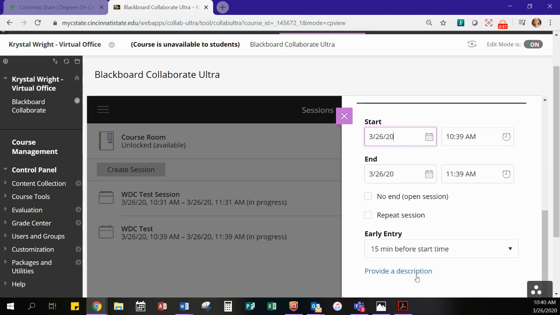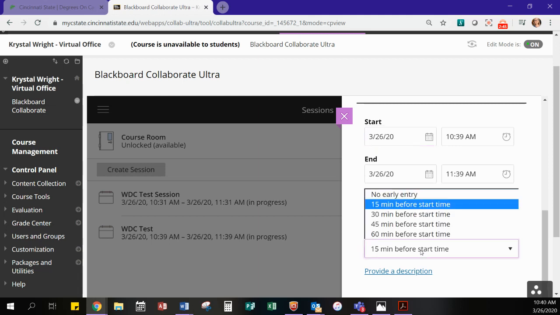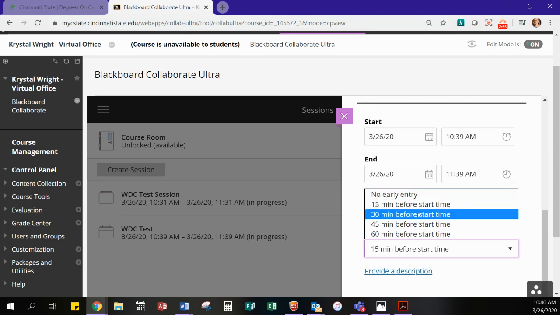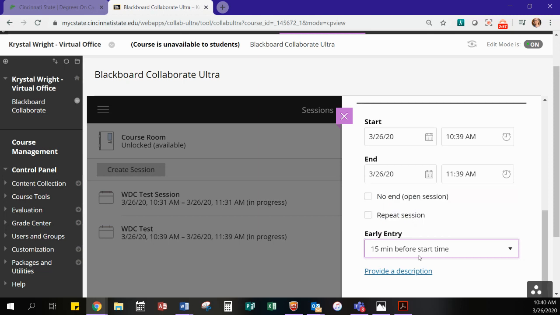It's going to give you an early entry option as well. This will allow guests to join the meeting prior to the moderator joining the meeting. It does default to 15 minutes before start time, but if you do not want anybody to enter the meeting prior to you moderating the meeting and starting the meeting, you can press no early entry. But again, it will default to 15 minutes before.